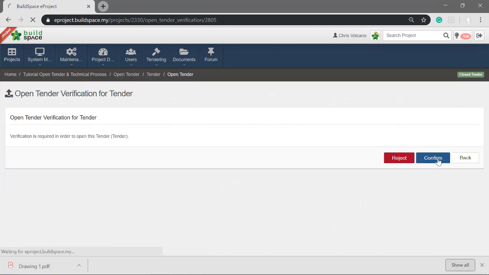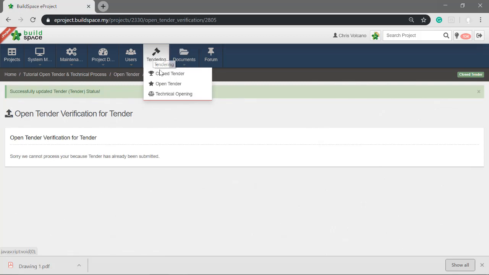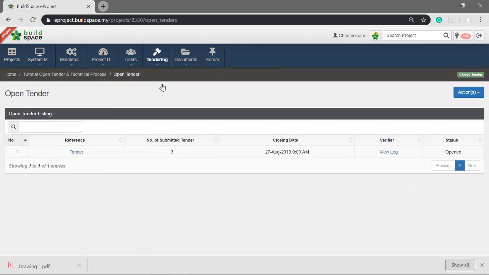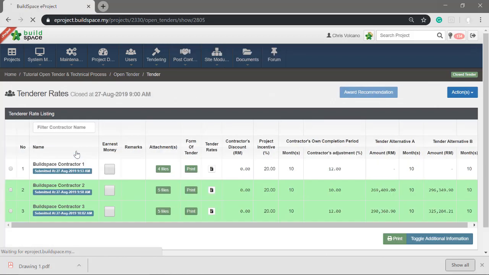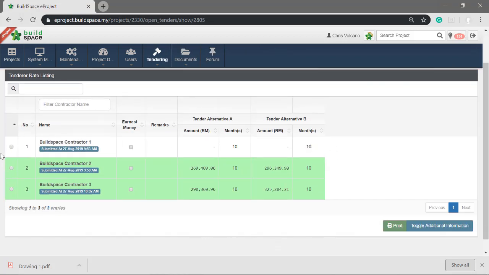So now you confirm. So back to tendering, go to open tender. So now you can see the status is open. So to view this commercial result, you just click on tender here. So if you notice, the contractors that is highlighted is the one who pass the technical evaluation.